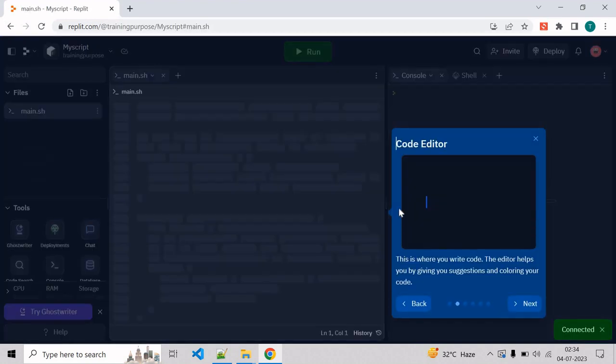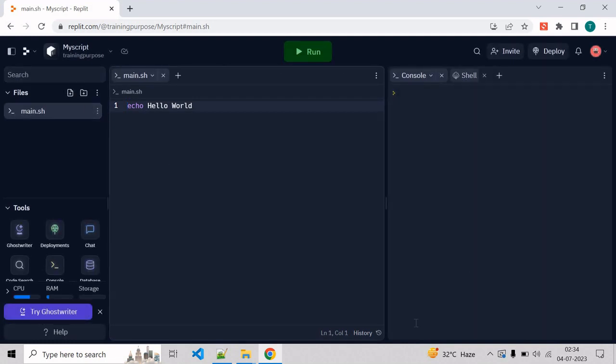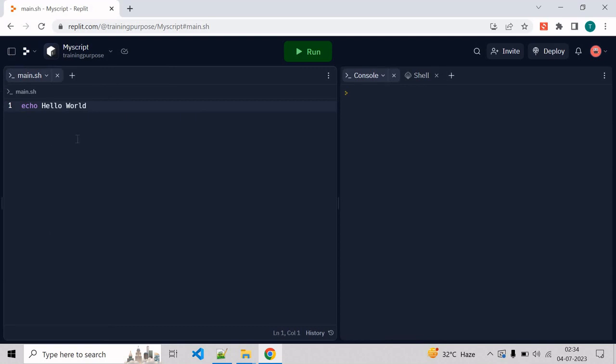You can skip this. So here you can see it has created an environment for our Bash. We can close this sidebar, we don't need this. So click on this. Here we can write our script and the name of our file is main.sh. sh will be the extension for Bash script.